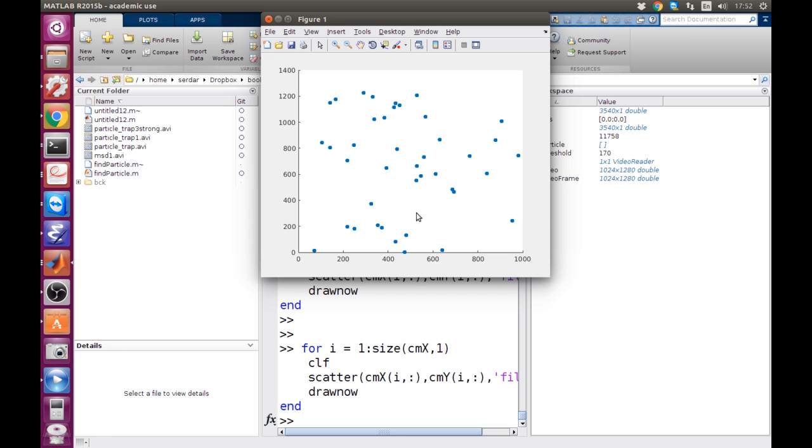Well, what we're going to do is, this is the end of this video. In the next videos, we're going to see how we can calculate the MSD, and if there's a trap, how we can find the stiffness of that trap by using this data.